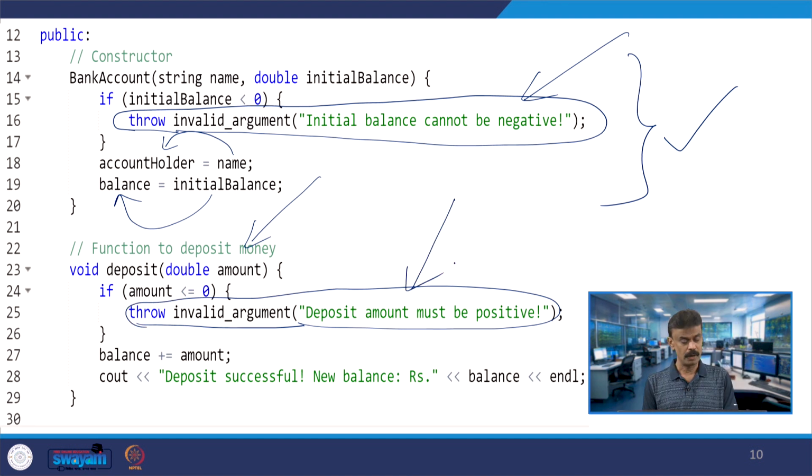Otherwise, if it is greater than 0, balance equals balance plus amount, and the deposit is successful. The new balance in rupees is displayed, whatever you have deposited, whatever the balance is.